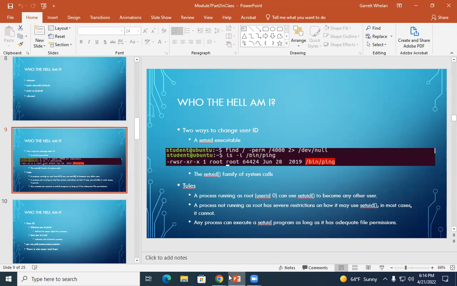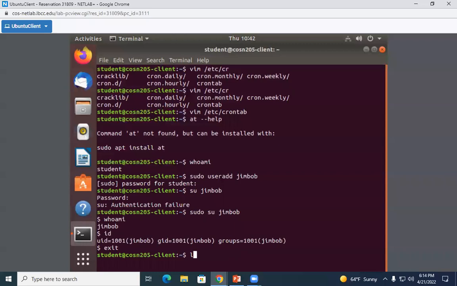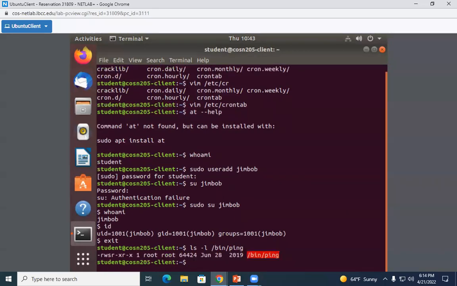And we can just kind of look at that just to see what that is. So let's do ls -l /bin/ping. And you can see, oh yeah, look, it has the set UID bit set, right? If you have an S there instead of an X, that means that it's set, and it is owned by root, which means when you run ping, you run it as root. Why? Why do you think that runs as root?